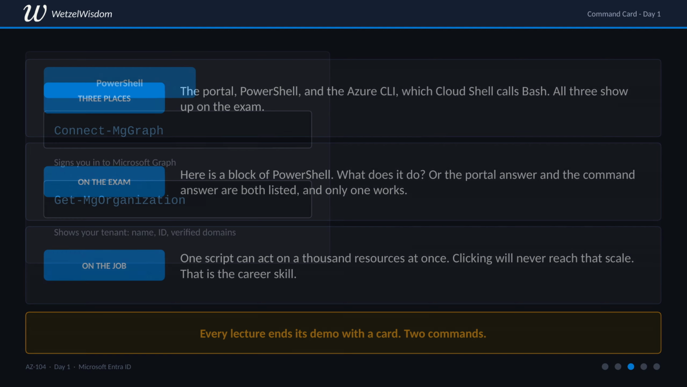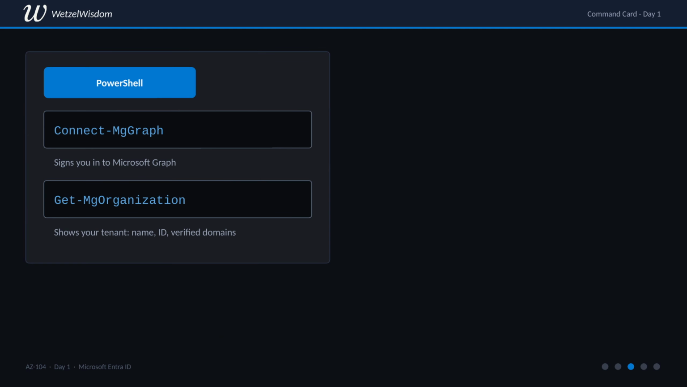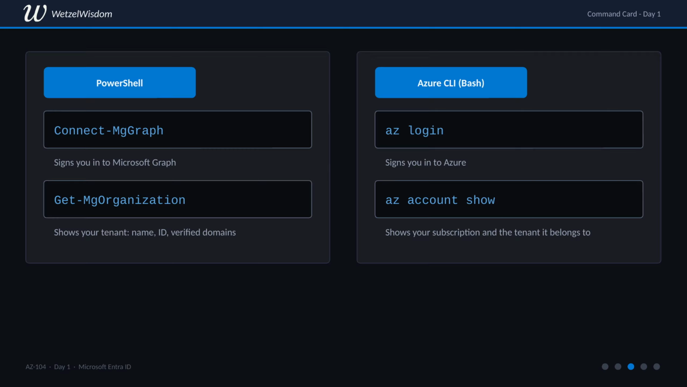So on the left, we have PowerShell. Connect-MgGraph signs you in. Get-MgOrganization shows your tenant. On the right, we have the same equivalent commands, but in the Azure CLI. There's az login and az account show. Now, don't try to memorize these yet, because we'll cover all that in tomorrow's video.